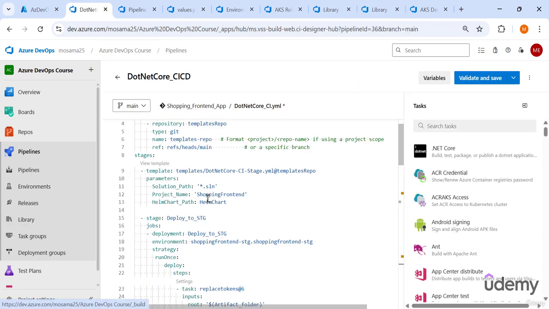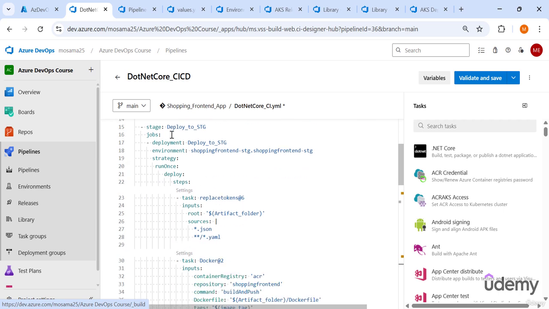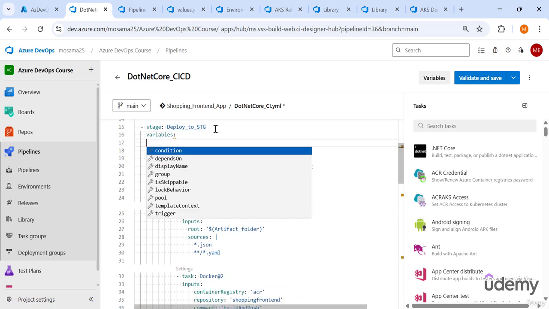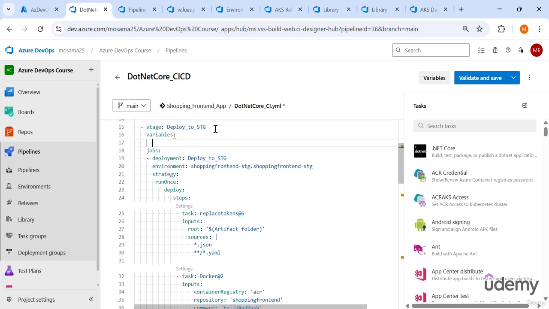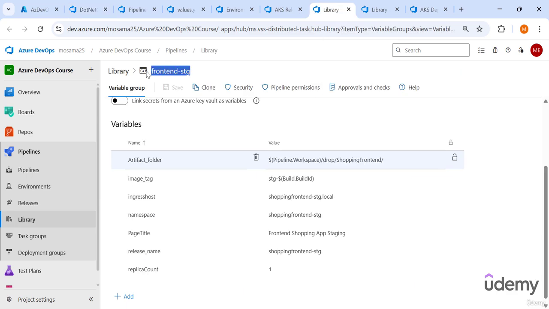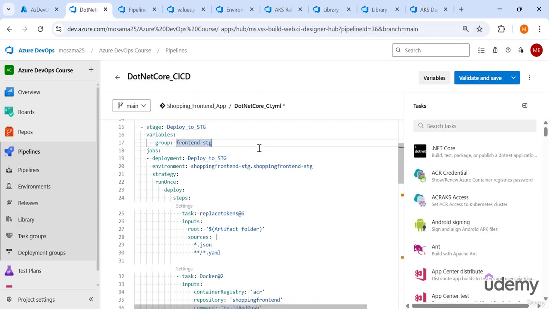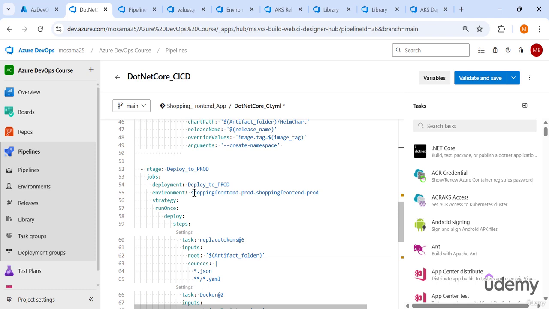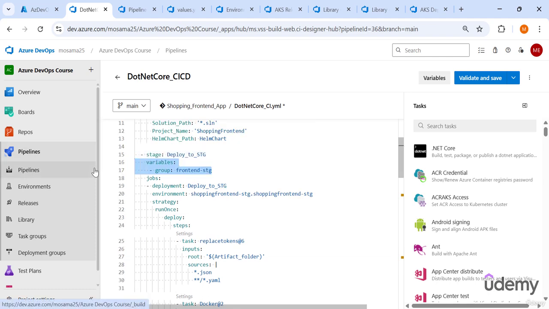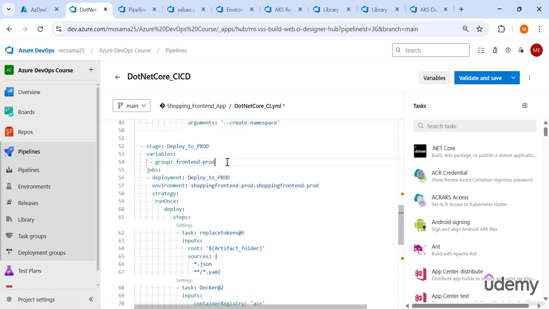Return back to the pipeline. We can go here in the deploy to STG stage and write the variables key, and under it we can use group and write here the variable group name. The variable group name is front-end -stg. I will copy it. And here for the prod, we'll do the same. I copied it. Front-end -prod variable group. So now we are ready.